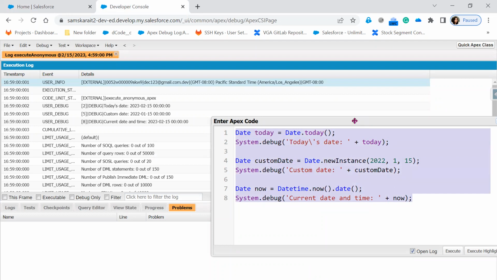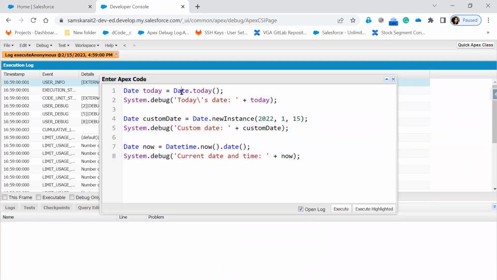So here date.today is basically it will print today's date. So date.new instance is basically whatever the year, month, date you give it, it will give you that particular date. So this is what we have seen in the last class.